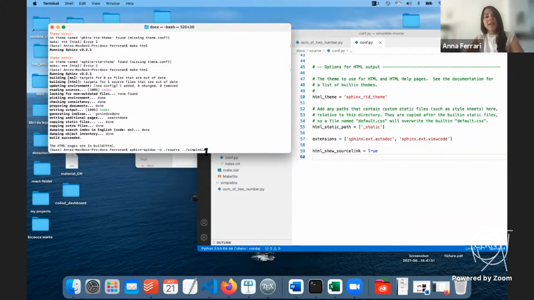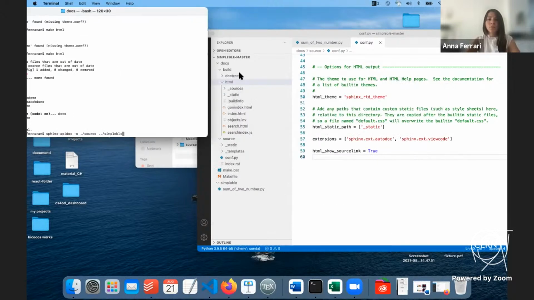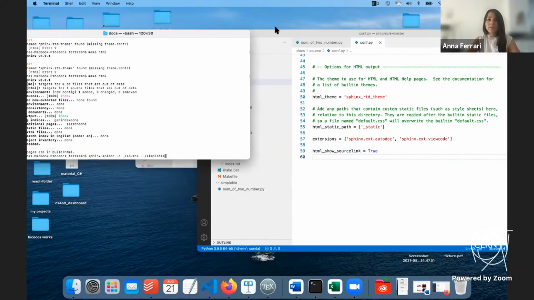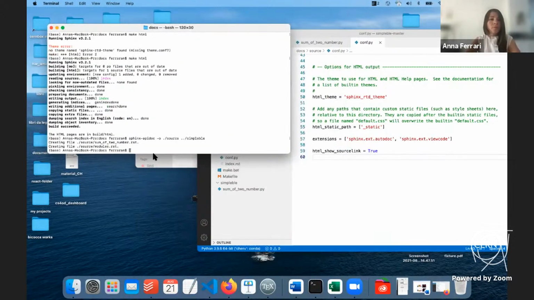This command says, okay, I have my code in the folder simple, and I would like you to produce the files to be displayed in the HTML in the source folder. I remind you that the source folder is one of the folders that we created through the quickstart procedure given by Sphinx. Perfect. The answer is, okay, I created two files, which are sum of number and module RST.